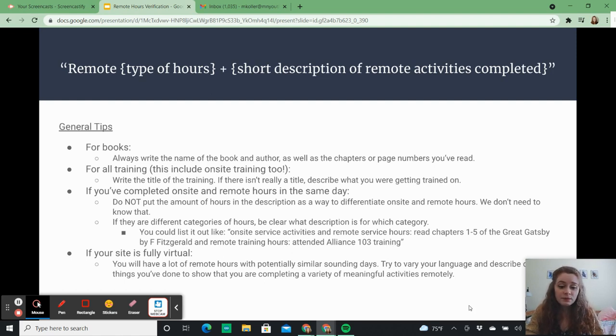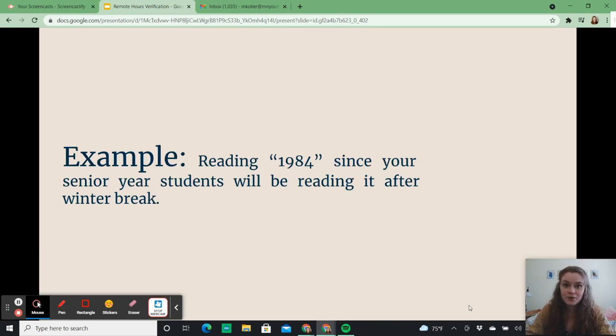If your site is fully remote, you're going to have a lot of remote hours in your timesheet, and I understand that can be a lot to figure out as you're writing descriptions. But do try to make sure that you're varying your language, and not every single day is just a copy pasted version of the same thing. You could use this as a way to highlight different things that you've done each day where you spent more of your time. But you shouldn't submit a timesheet where every single day's thing is the same if you have remote hours.